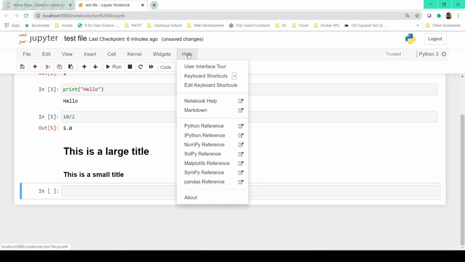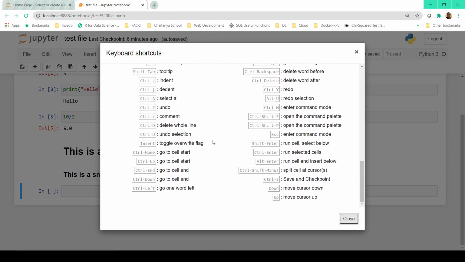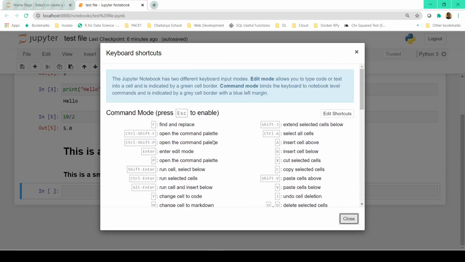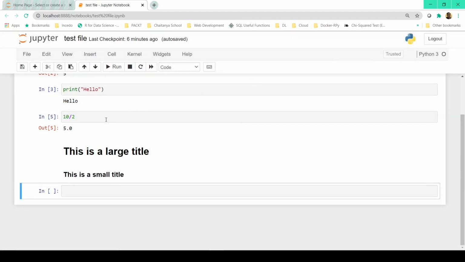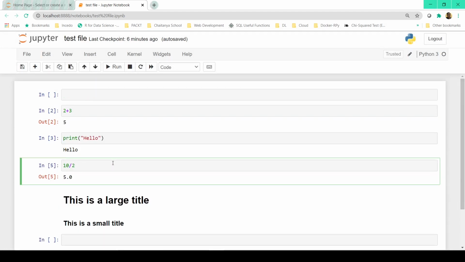Now, if you go to Help options, keyboard shortcuts, there are quite a few shortcuts out here. So we will not be using everything in this, but some of the basic things that we would be using is, let's say I am right here in this 10 by 2. Now, if I want to add a few cells above this particular cell, what I can do is, once I'm highlighted on this particular cell, I can click on the escape button so that this green gets changed to blue. Once I clicked on the escape button, the green color changed to blue.